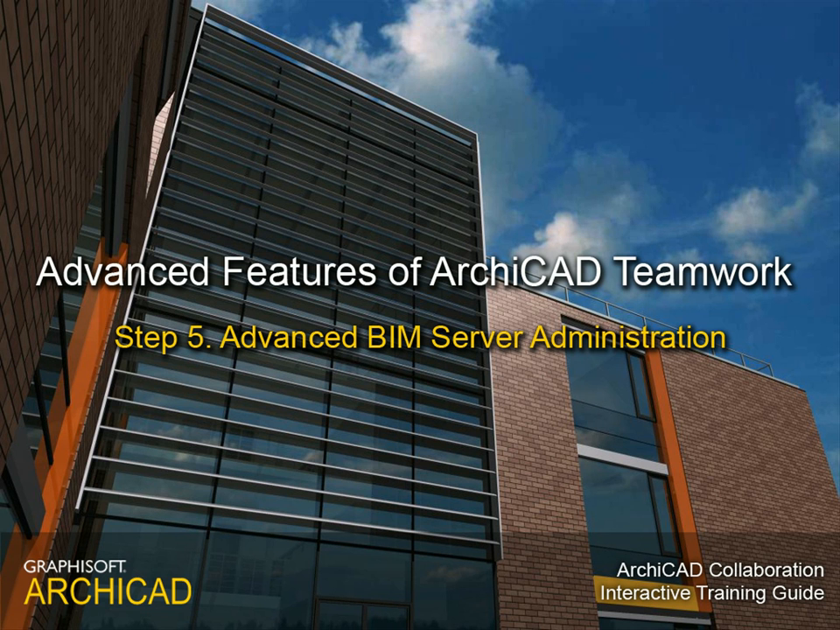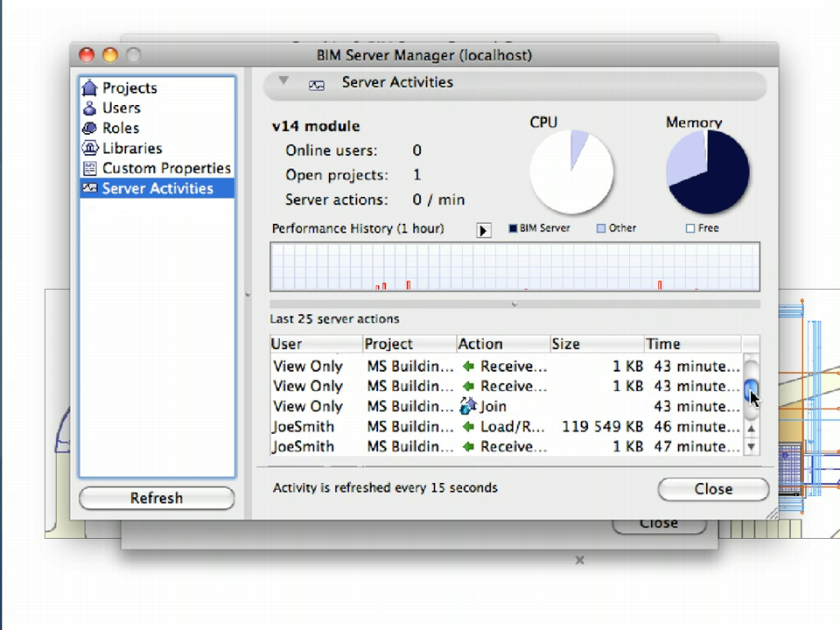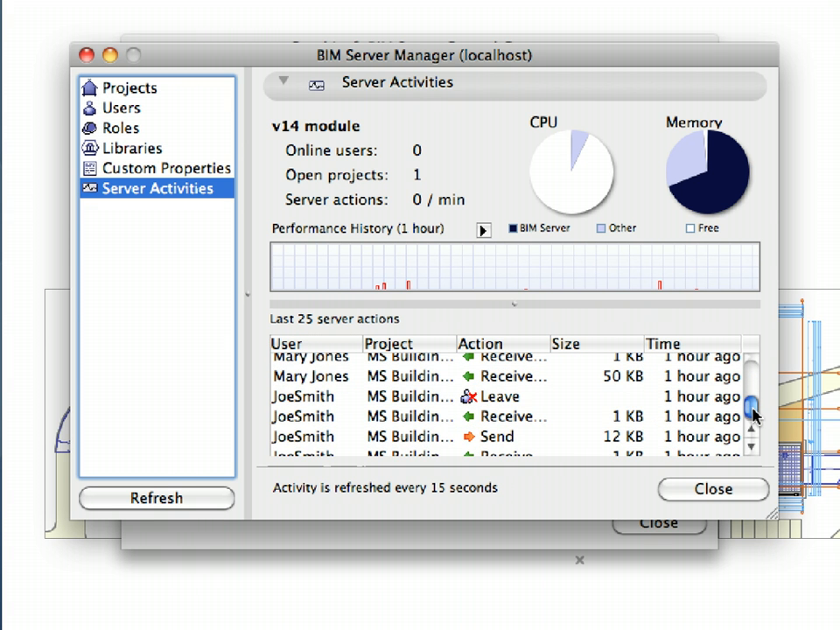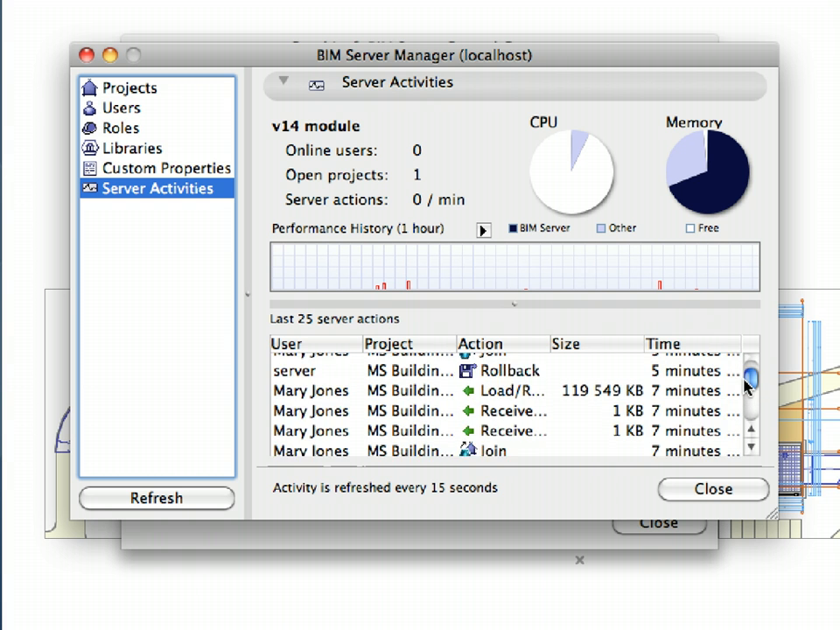Step 5. Advanced BIM Server Administration. In this step, we will present some advanced tools and techniques for the administration of the GRAPHISOFT BIM server.